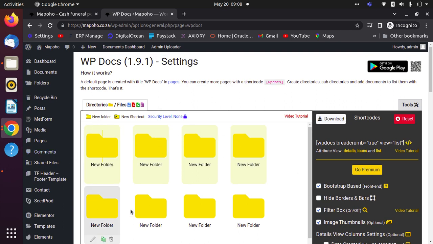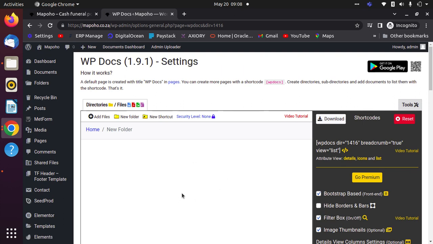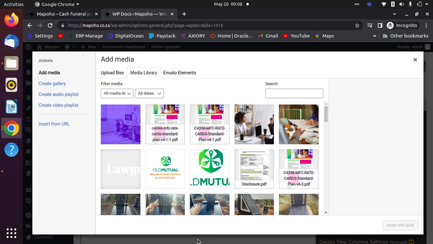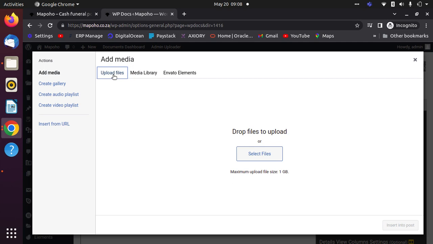So all you do is click on the folder itself, and it's gonna open like that. Now all those folders are gone. Then you're gonna click on add files. Then it's gonna take you to the screen here where you can upload files. So instead of choosing from here, you want to choose from your computer. So it's gonna be upload files.